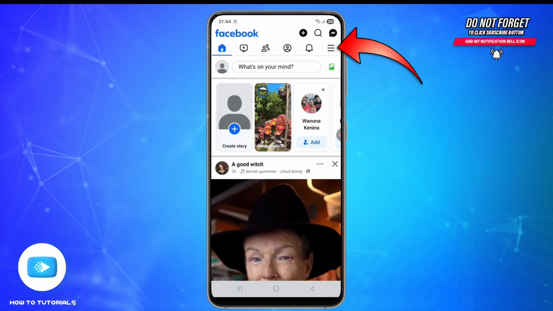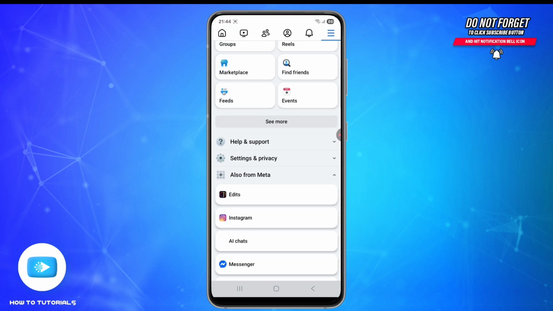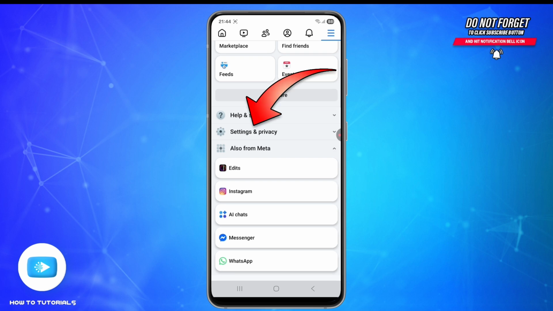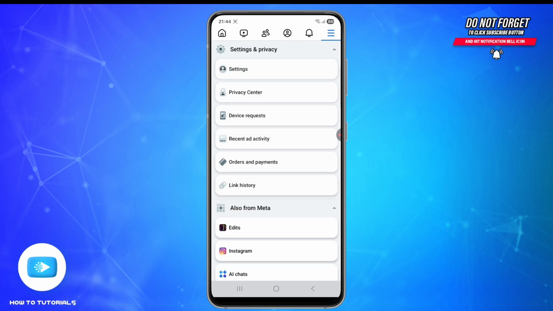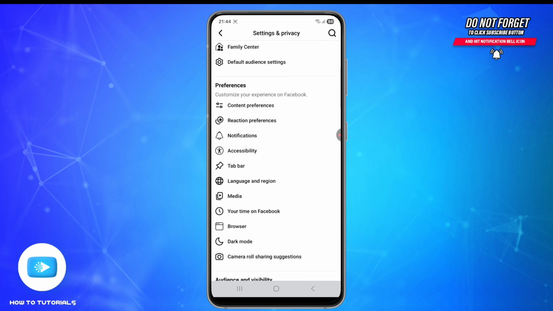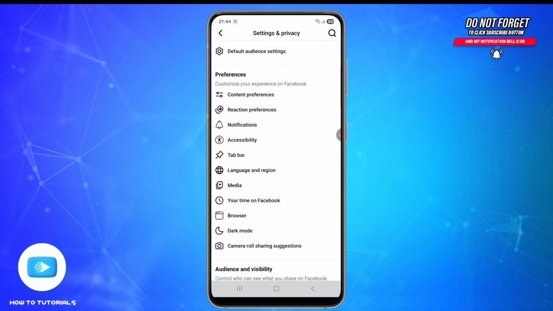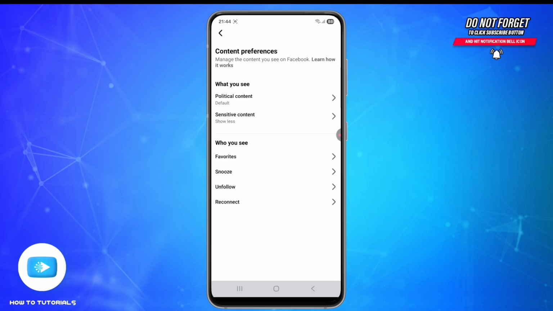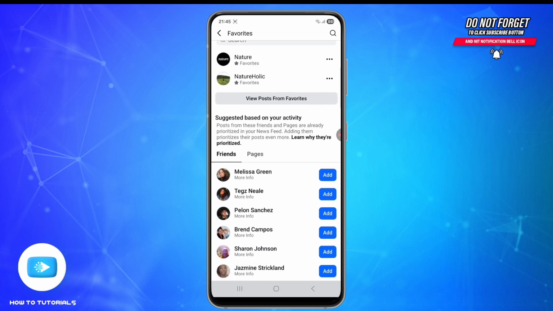Now tap the menu icon at the top right. Scroll down and find this option called Settings and Privacy and tap Settings. Scroll down to the Preferences section and tap Content Preferences. Now tap on Favorites. And here you will see a list of suggested friends and pages.